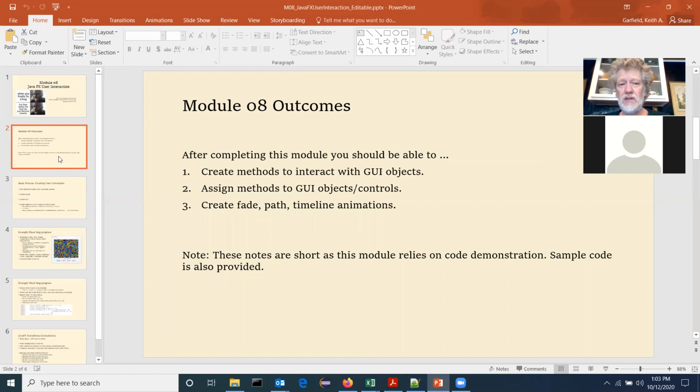Here's the outcomes for the week. There's only 3, but they're all substantial. So I'm going to recommend several times that you look at the code that I provided online and that you play with it and that you practice making your own little GUIs, not necessarily related to your project, but just practice making the GUI from scratch. See if you can do it. See if you can get some kind of an interaction to happen.